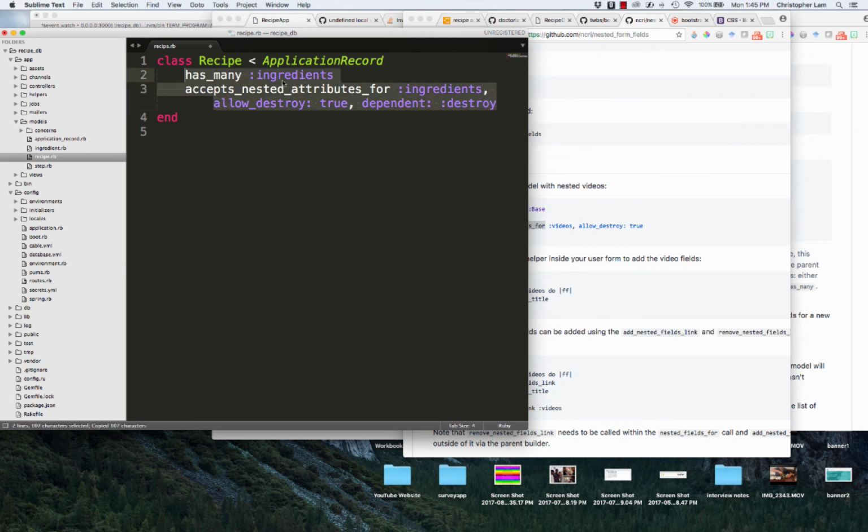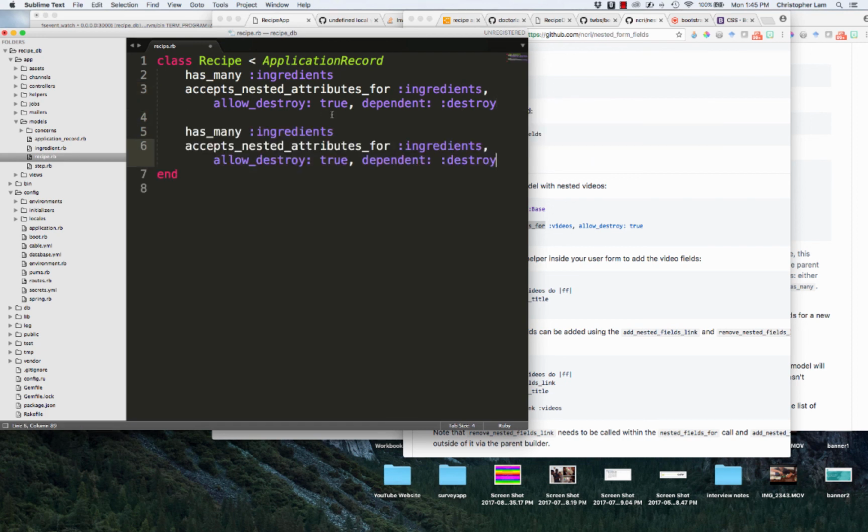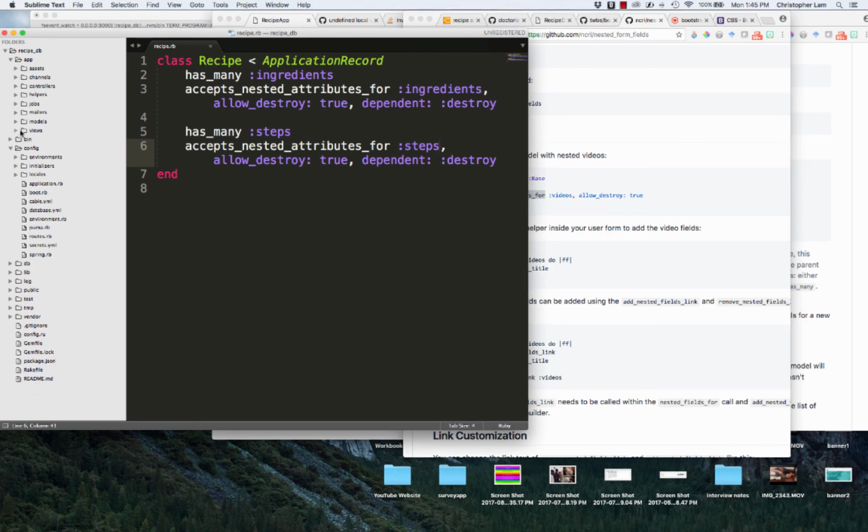So what I'm going to do is copy this entire bit of code and paste it again. And I'm going to just change ingredients to steps. So has many steps, accepts nested attributes for steps, allow destroy true, dependent destroy. Okay. So now that we've set up our model associations, we're good to go there. One thing that's missing is what we do with our controller file.